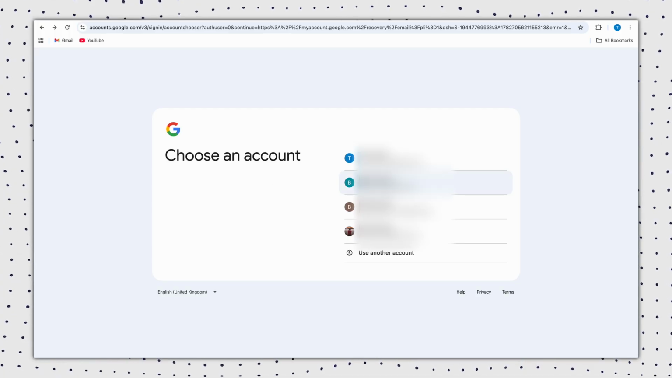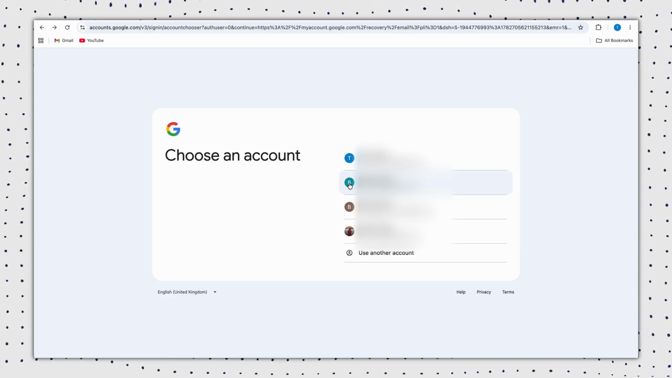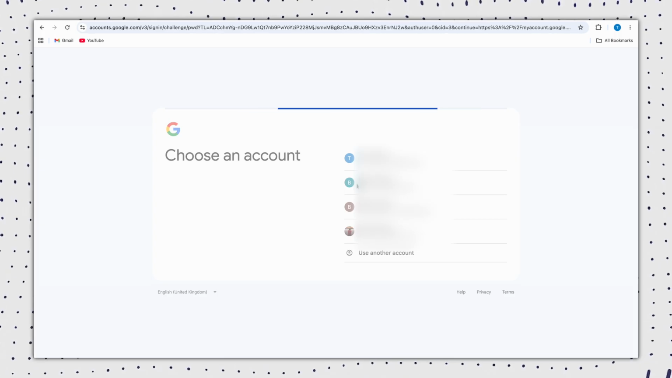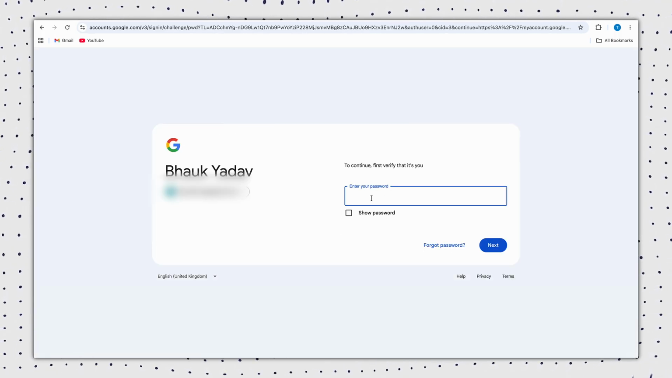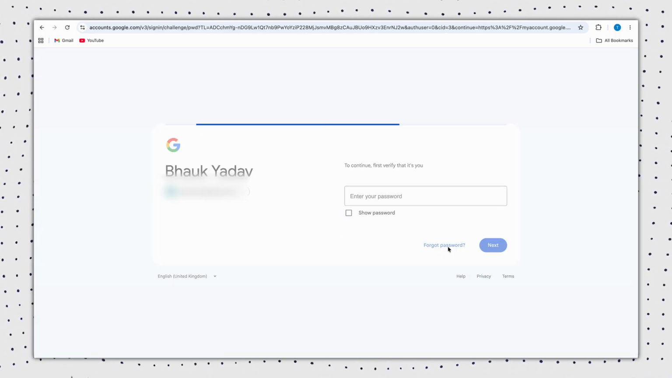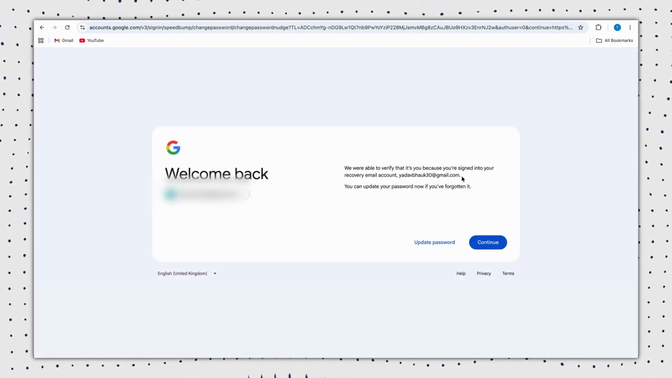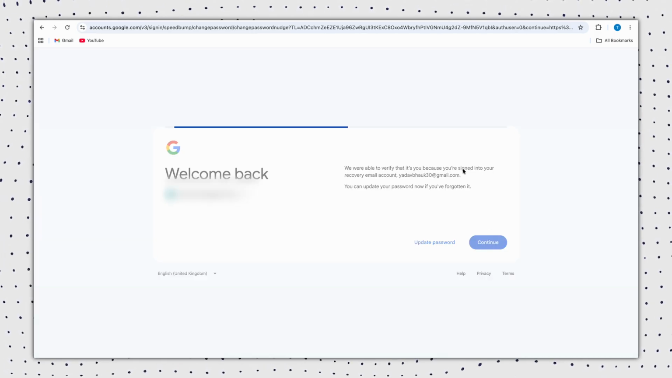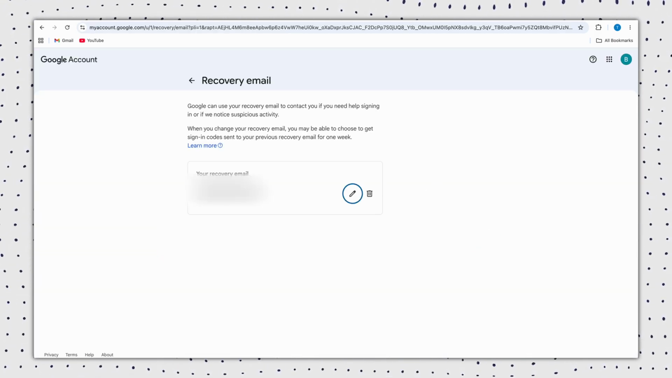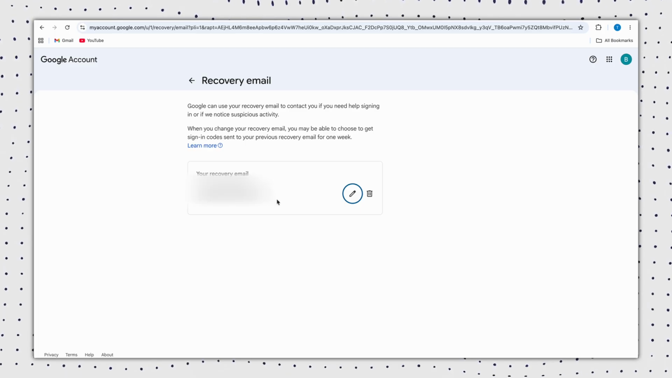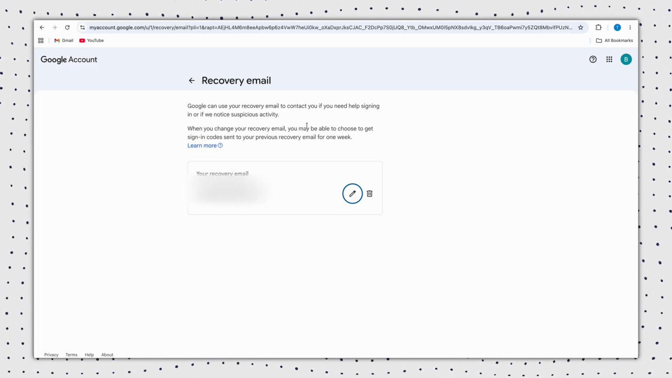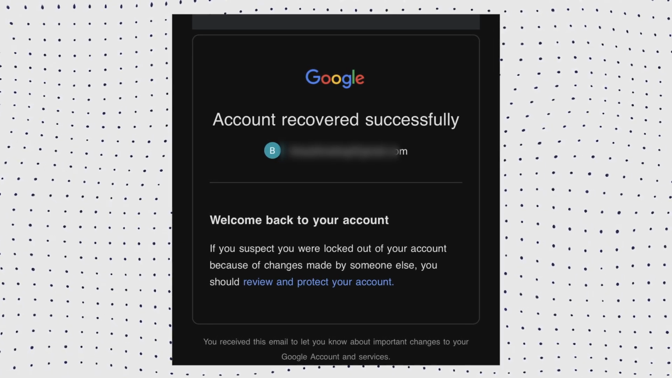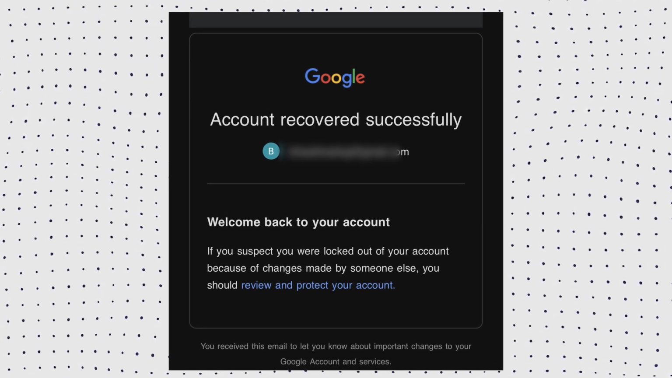The safest and most reliable way to deal with an FRP lock is through Google's official account recovery process. Using another phone or computer, visit the Google account recovery page and select Forgot Password. Then follow the on-screen instructions to verify your identity using your recovery email, phone number, or a verification code. Keep in mind that, for security reasons, Google may require a waiting period of up to 24 to 72 hours after you recover your account before certain security restrictions are lifted.